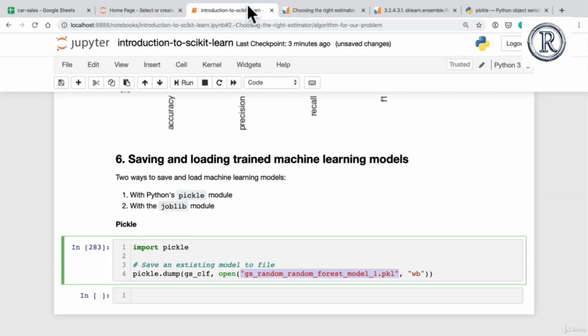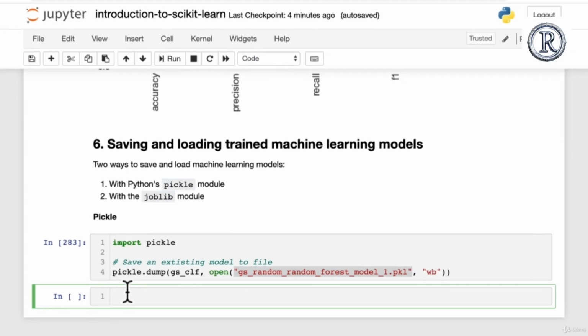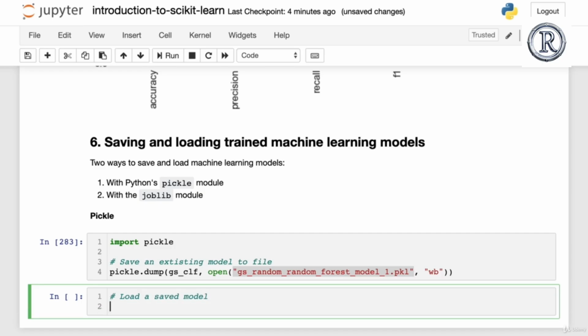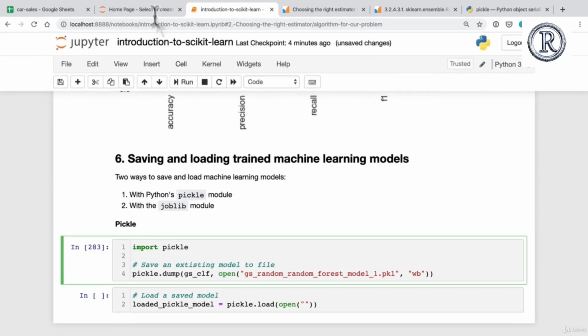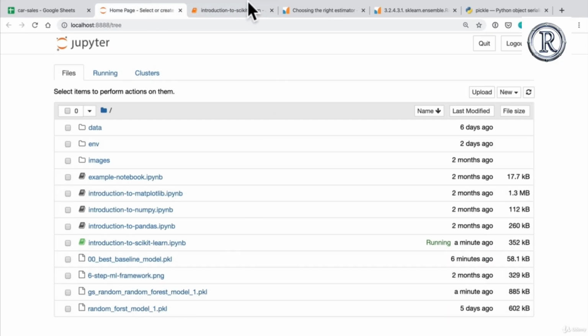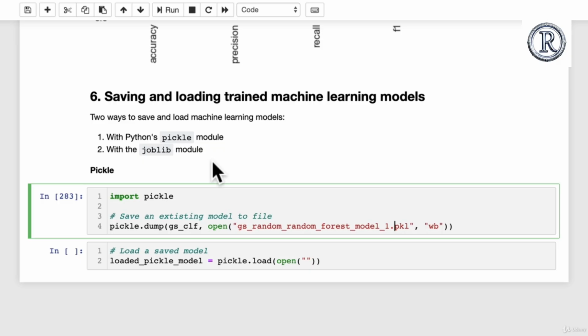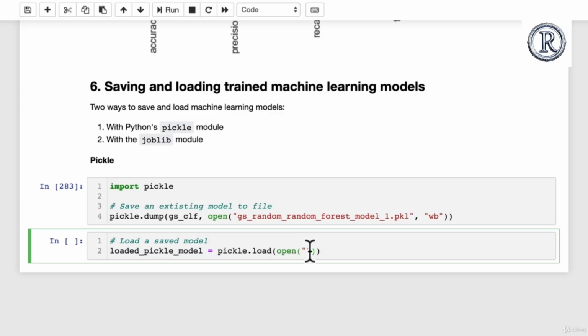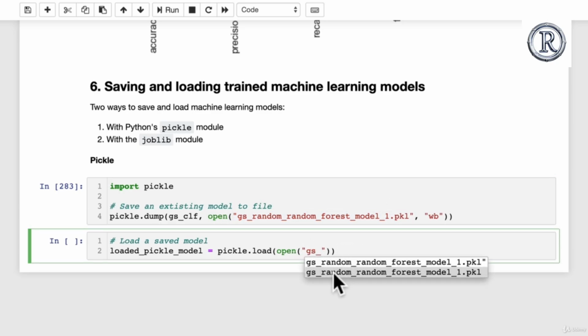That's seconds ago. Now, if we come back, how would we load that in? Well, we can do it with pickle as well. So load a saved model. So we're going to go loaded pickle model equals pickle.load. Now, the advantage here is that because we've saved a model to a pickle file, and because it's stored in our directory here, someone who wanted to use our model won't have to go through all of the training steps that we've done above. They can just access the model and be able to make predictions by loading it in. We could copy this file name here, but we're just going to type it in, GS tab. We use tab autocomplete for that.